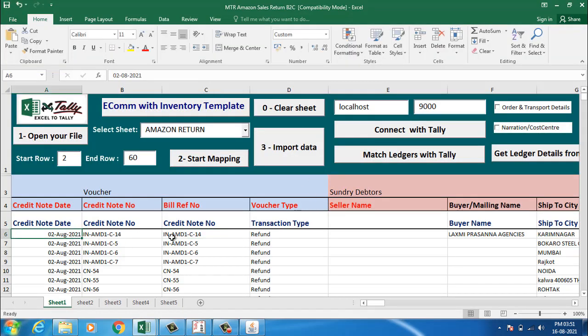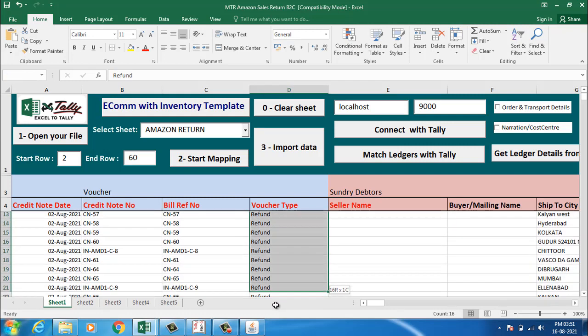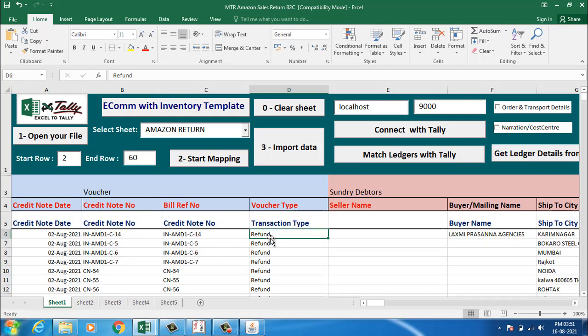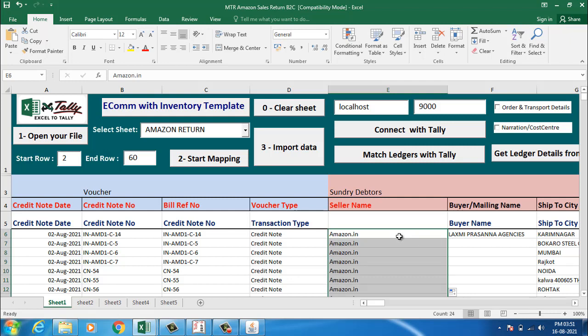Here we got the data in the Excel sheet file. Now Amazon every time gives the transaction type as a refund, but our Tally doesn't accept refund as a voucher type, so we'll give the voucher type here as credit note. And the name of the portal, though my portal is amazon.in, whatever name you can give here, Amazon or amazon.in or Amazon Private Limited, anything.